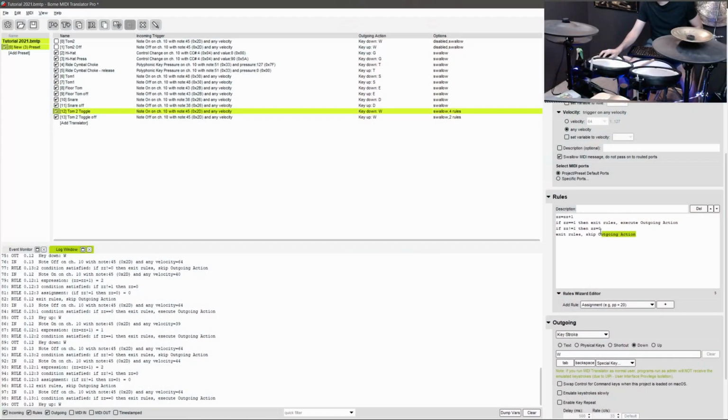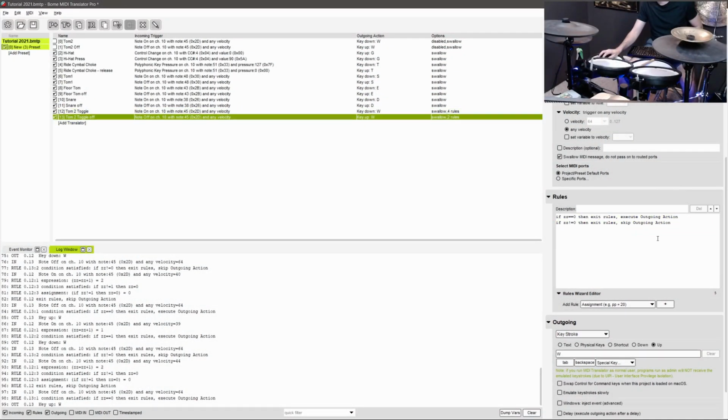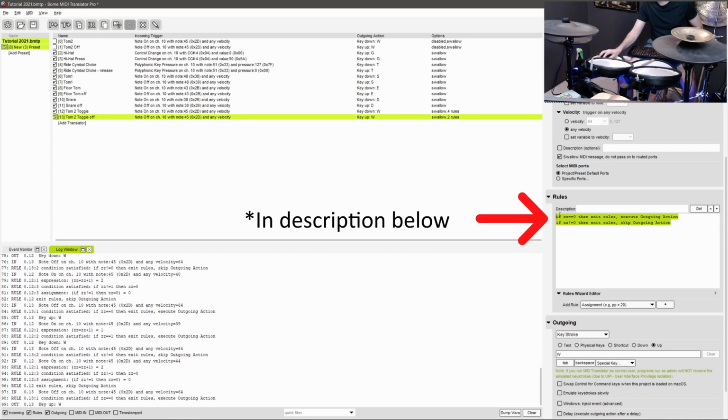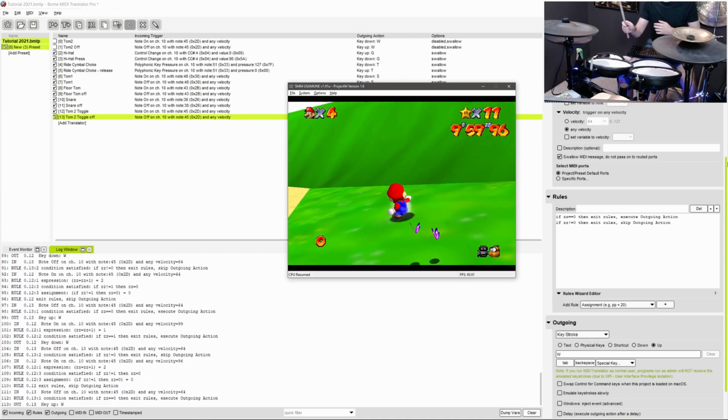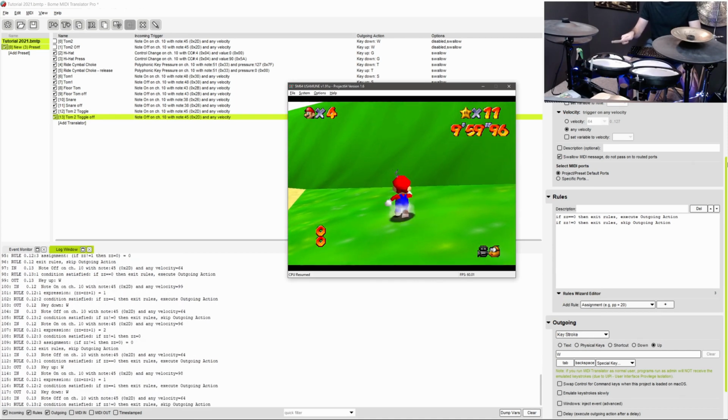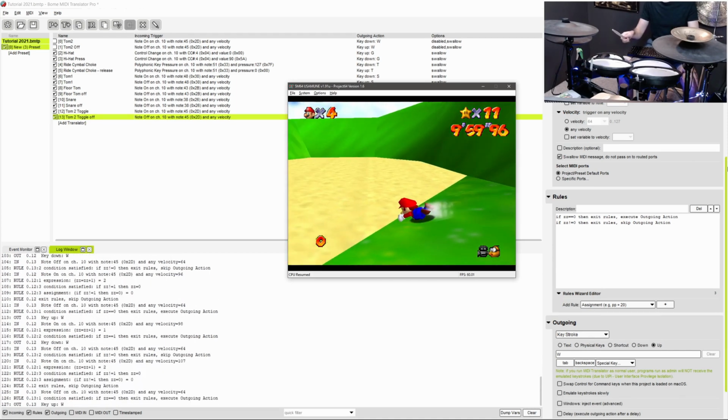Now let's move over to the toggle off translation. Here under the rule section, copy and paste this. Now in practice, when we hit the tom once, W will be pressed and Mario will move forward. And he will not stop moving until we hit the tom again.